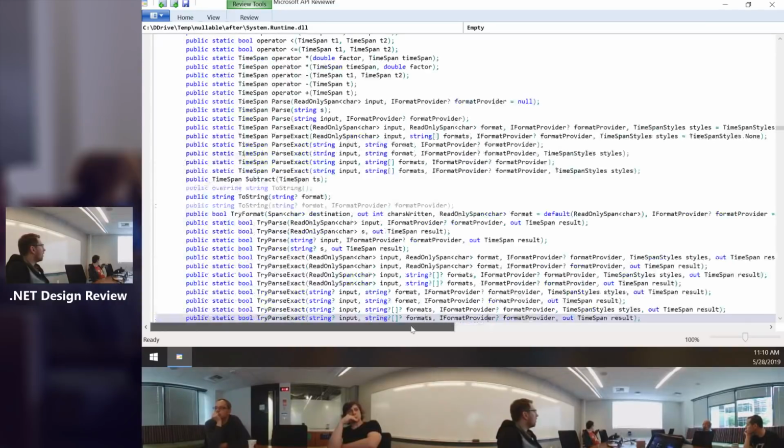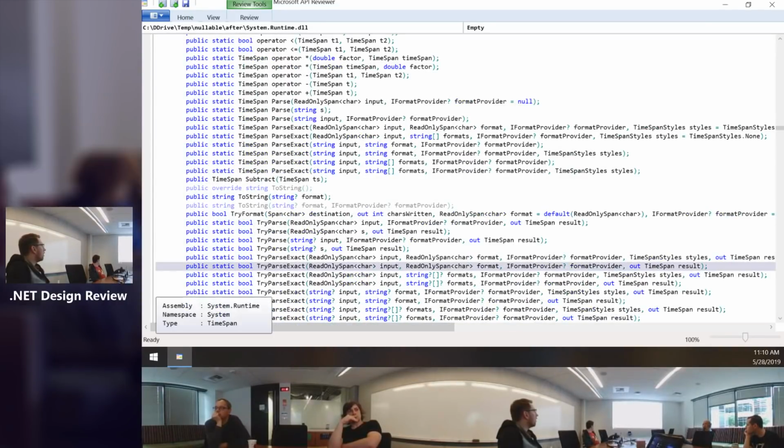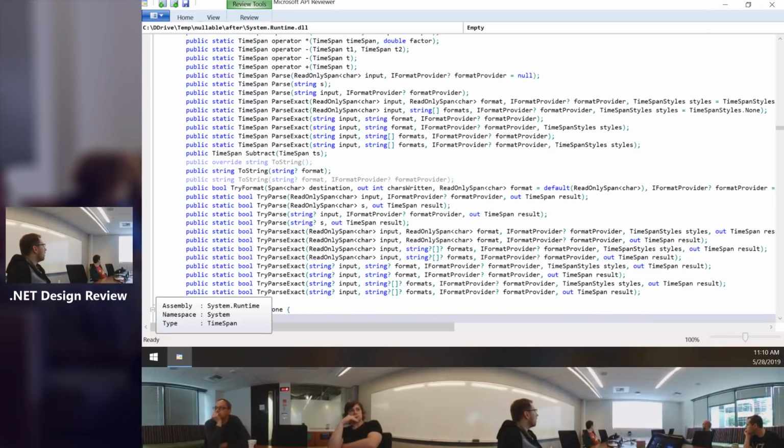We allow formats here to be null rather than empty for the array. We do for the try ones. Say that's not the intent. You're not supposed to pass it in, but you just return false in those cases. It's just for the non-try, for parse, we throw. What do we throw? We probably throw an argument exception, no? We throw a format exception. Okay, that's odd.